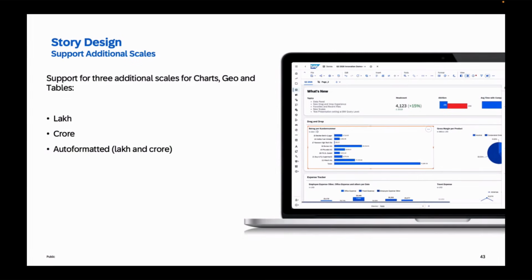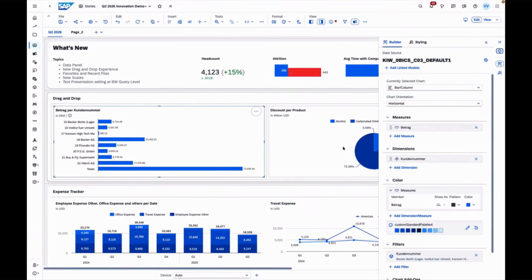The next innovation that I would like to share with you is the support for additional scales. These region-specific scales have been added to SAC for our South Asian customers. These scales are lakh, crore, and auto-formatted in lakh and crore. These scales will be supported for charts, geo, and tables. Let's see a demo of this.